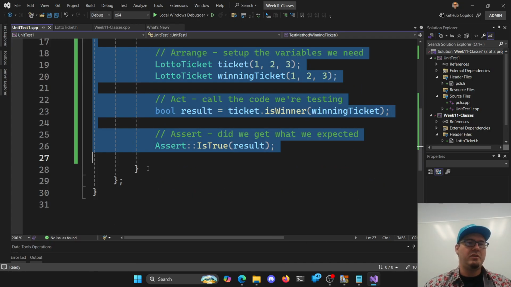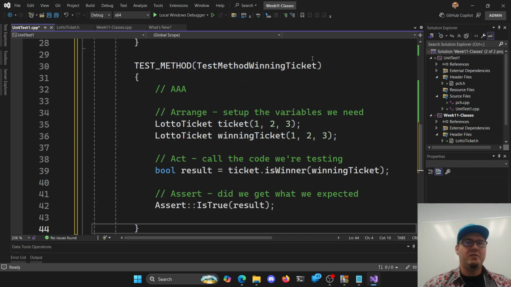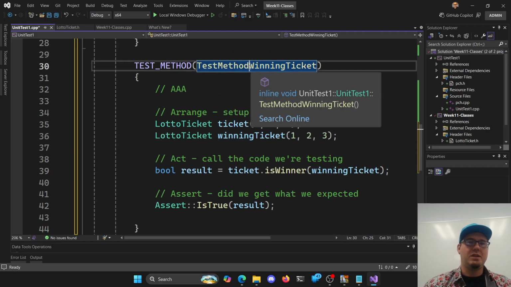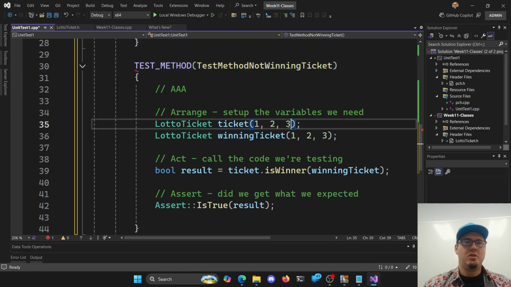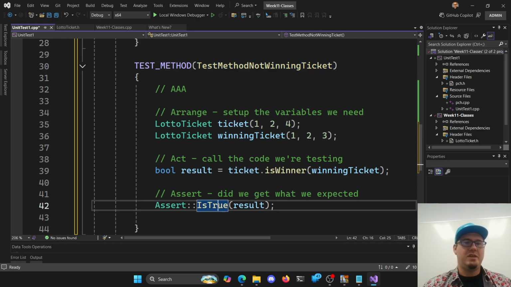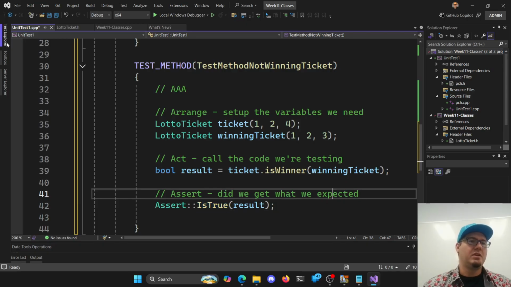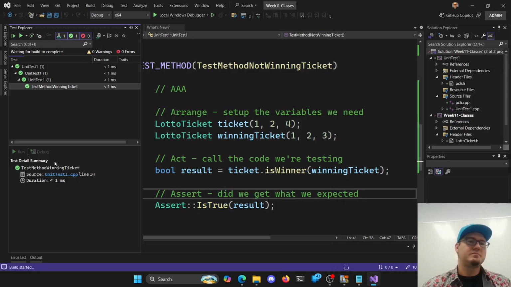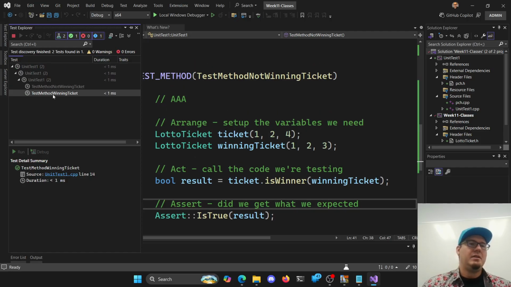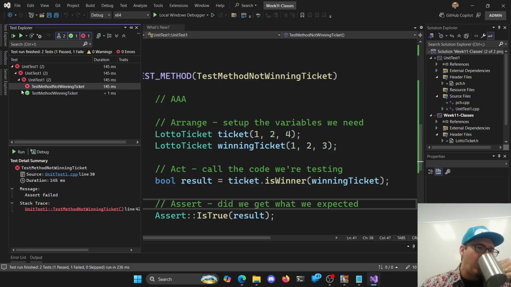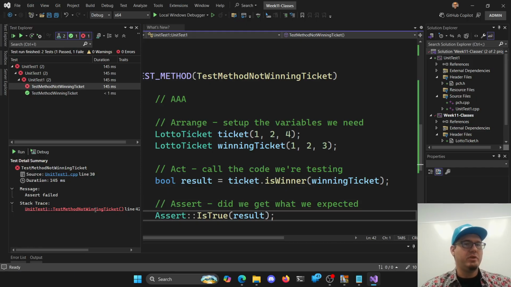Right? So I'm going to copy paste all of this here, and I'm going to do another test for not winning ticket. So if it's a 1, 2, 4, I'm going to leave it as true for a second here. And let's go run all my tests here, and you'll see it fail. We get a red X. It says, hey, assert failed. Where did it fail? Here at line 42.